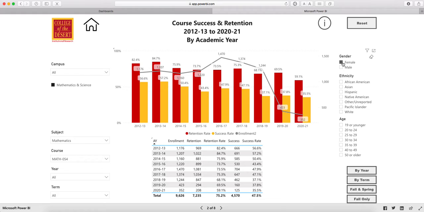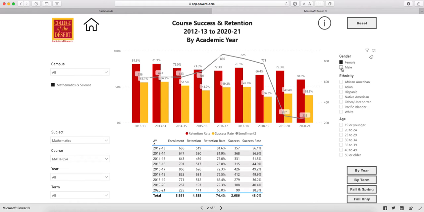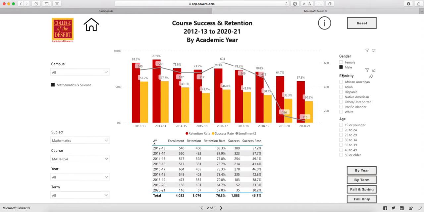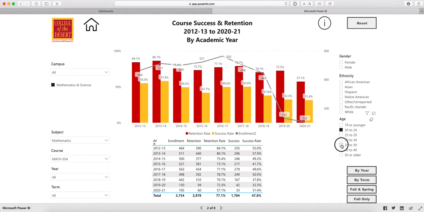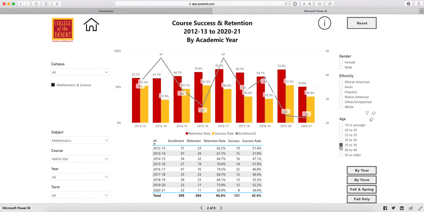So if I select female, I'm going to see one. If I select male, I'm going to see another. Notice it does not let me choose more than one. I can't select both of these. Even if I wanted to see two groups, it's not going to let me do that. That's not this kind of a tool.